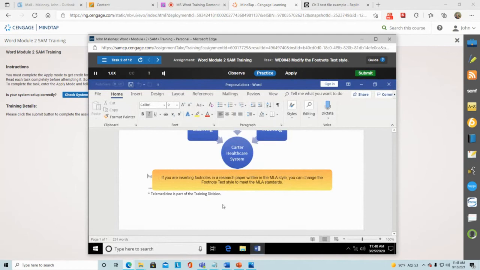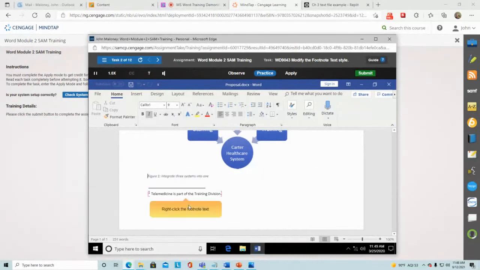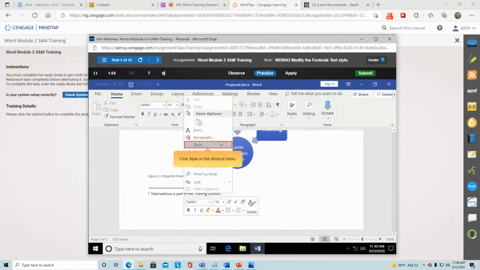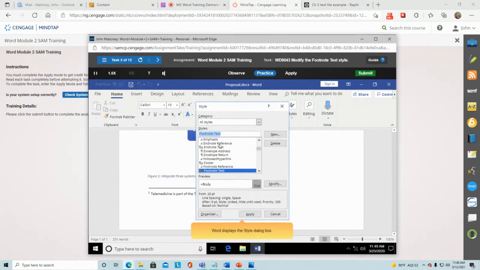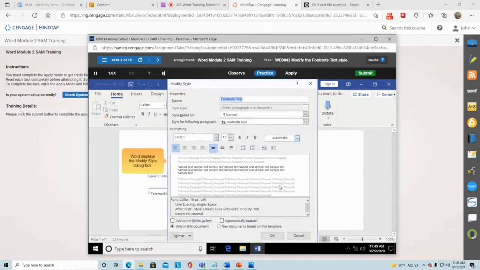If you are inserting footnotes in a research paper written in the MLA style, you can change the footnote text style to meet the MLA standards. Right-click the footnote text. Click Style on the menu, and Word displays the Style dialog box. Click the Modify button. Word displays the Modify Style dialog box.